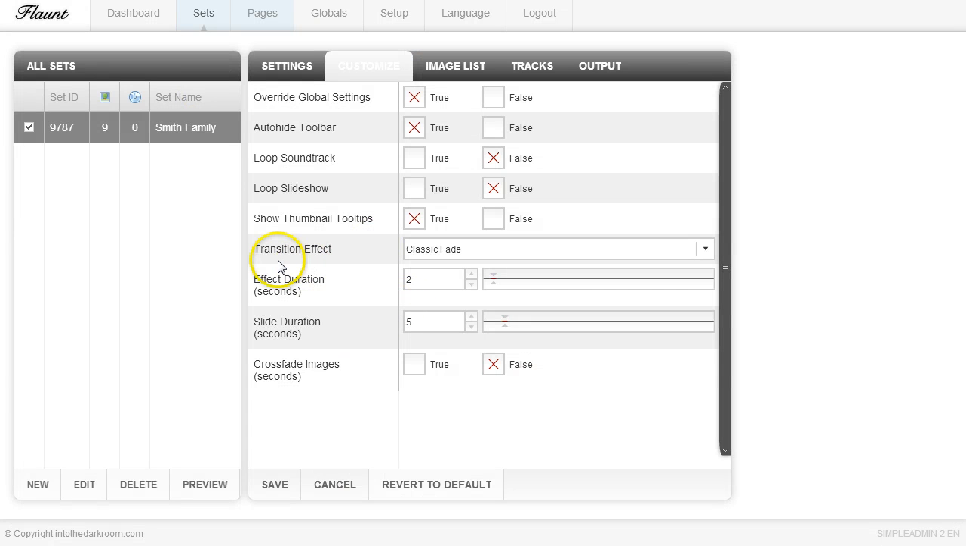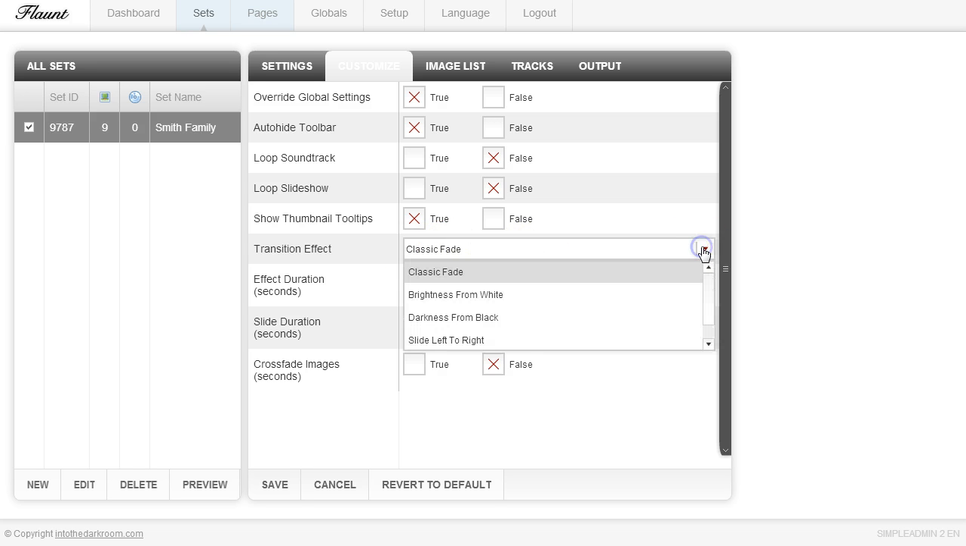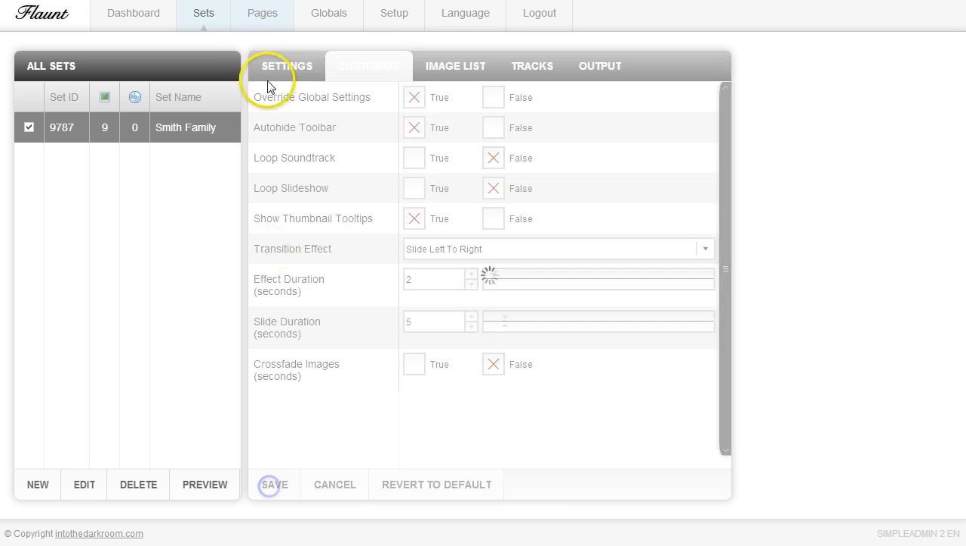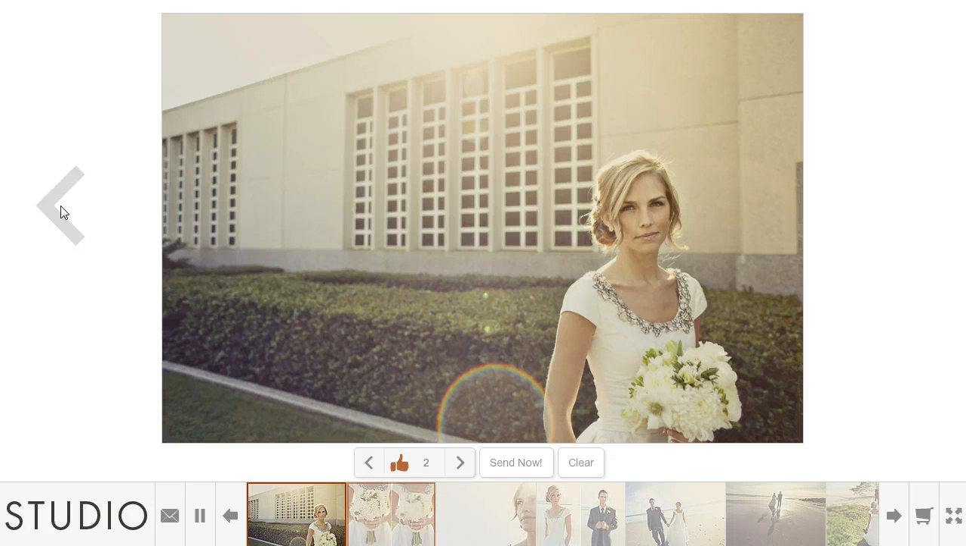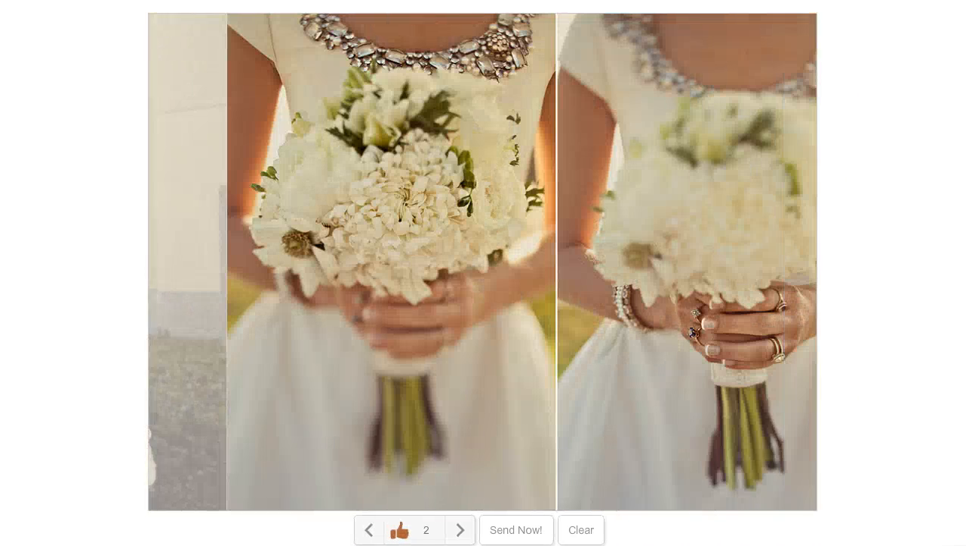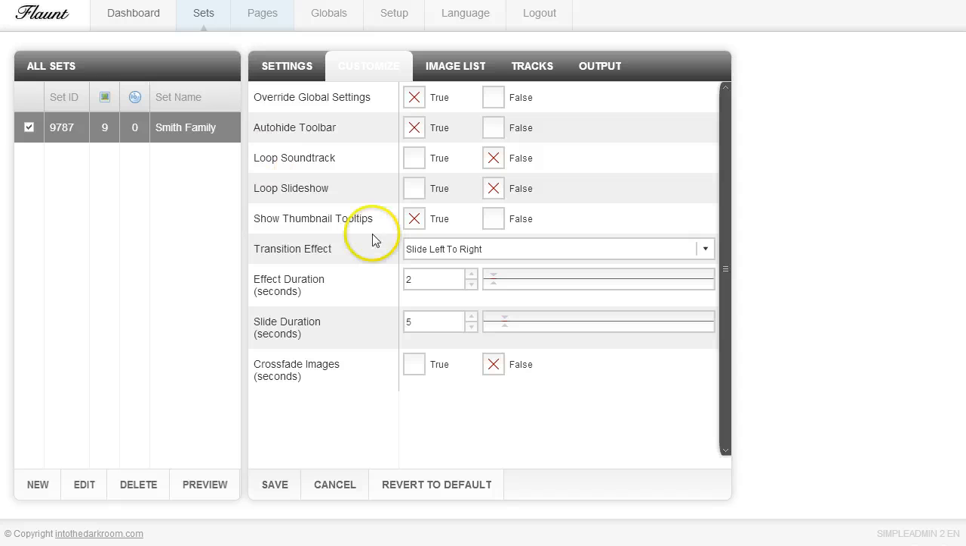And then I have the transition effects. So right now we have the classic fade, and you have a few different options here. You can slide left to right. So let me just pick a couple of these. I'll click slide left to right and click save, and we'll refresh this. And you'll see that it'll change the transition from how the image moves from the first to the second image, and so on. And so now it's going to actually slide once we transition. And so that's a slide effect. So you can come in here and play with these different effects.